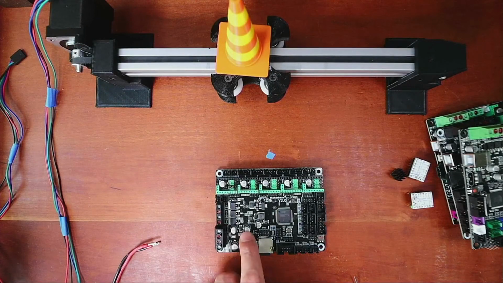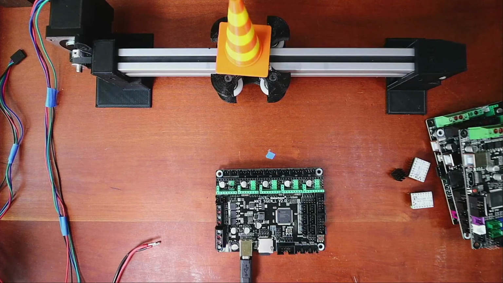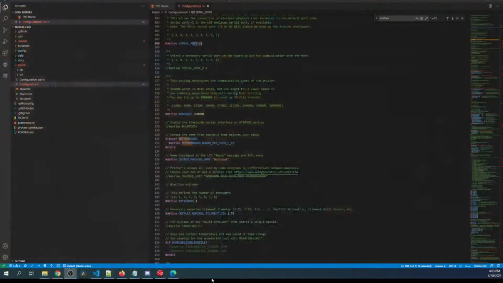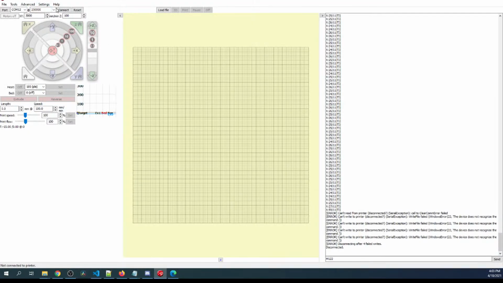So I'm going to plug this in. Right now my drive does appear, I believe. Let's just give it a second. There it is. So let's go and try and upload that. Let's make sure we're disconnected in here. So it's not connected.